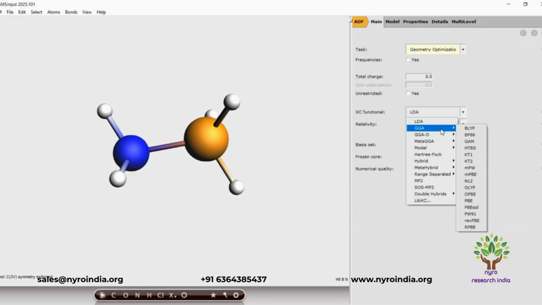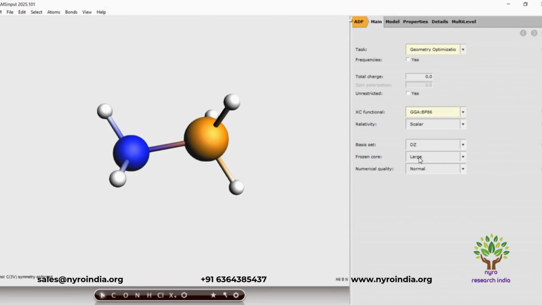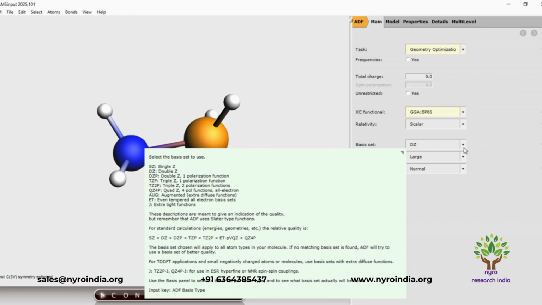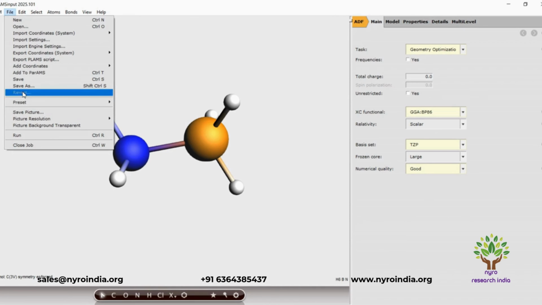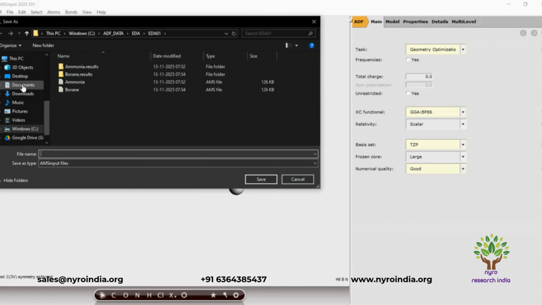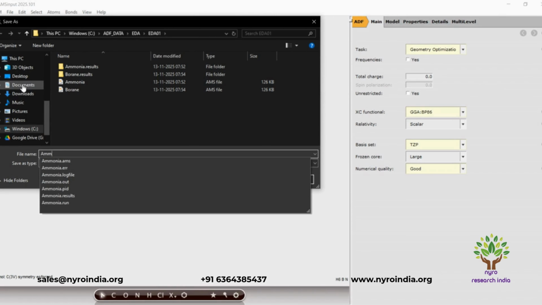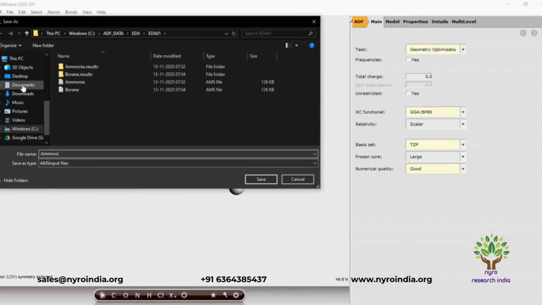Sorry, I misspoke about the previous step. It is the exchange correlation functional instead of the basis set. I'm changing it and saving it as amino_borane.